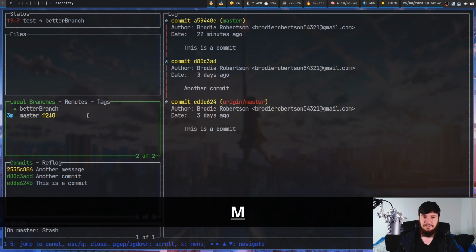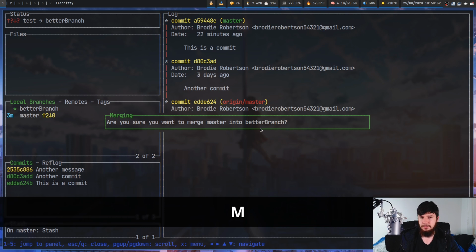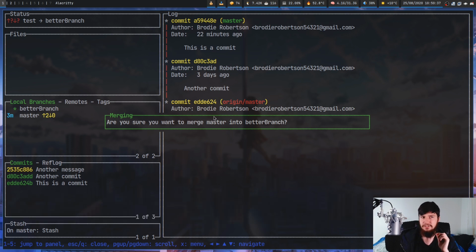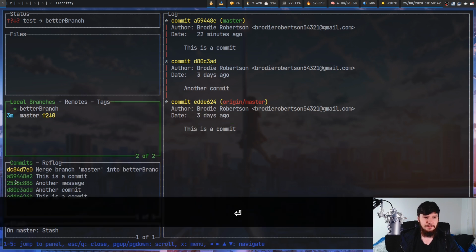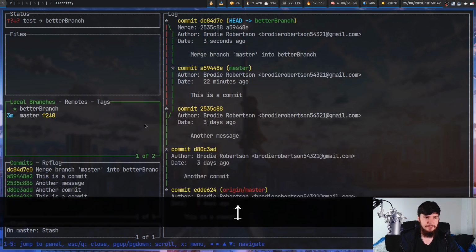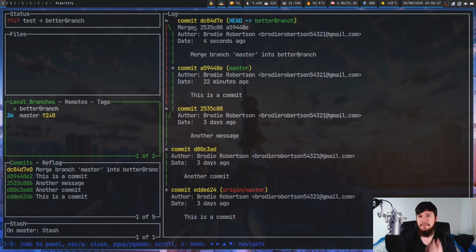So if I try that out now, as you're going to see, are you sure you want to merge master into better branch? And you know what? Let's actually go and do this. So if I go and press enter, now it's going to go and do a new merge, and the branch does still exist, but now master branch has actually been merged into the better branch.